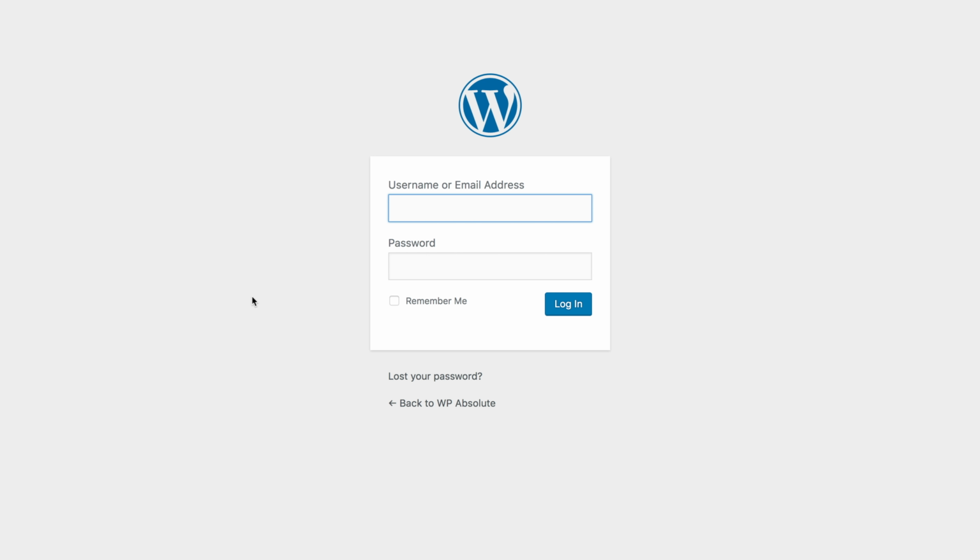Success! WordPress is now installed. You will see a success message with your username. You can now click on the login button to sign in to your WordPress site.